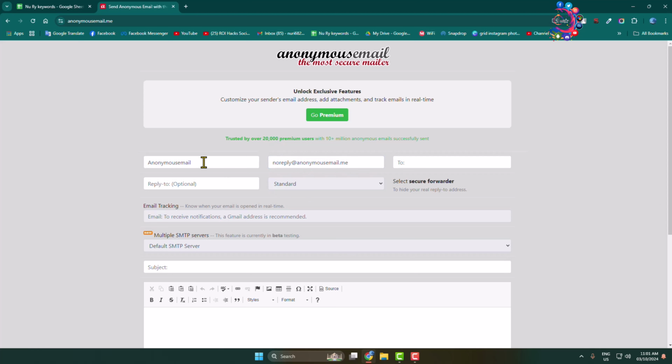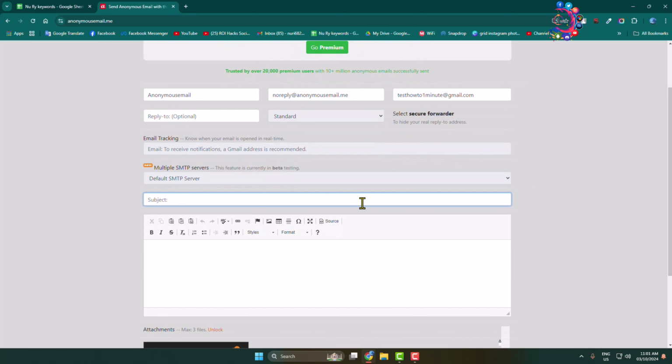I'm going to leave it as it is, and in this To field you have to add the recipient email address whom you want to send an anonymous email. And if you want to add an optional recipient, you can add another recipient email address here. And now here we can see the subject field. So right here, your subject.